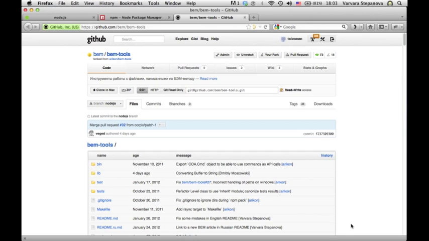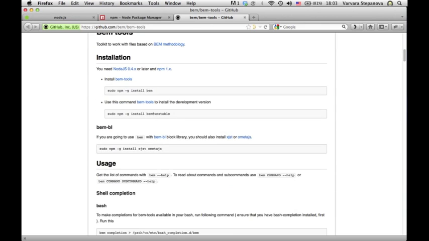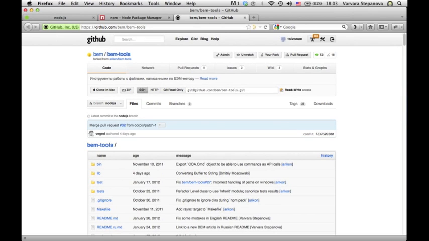To learn more about Bem Tools, just go to its repository at GitHub and read its README file. And now I'll show you how to install Bem Tools on your Mac.